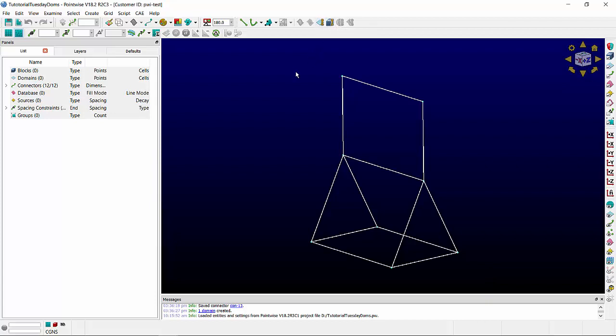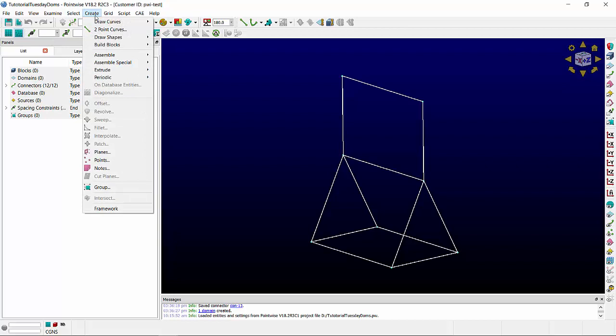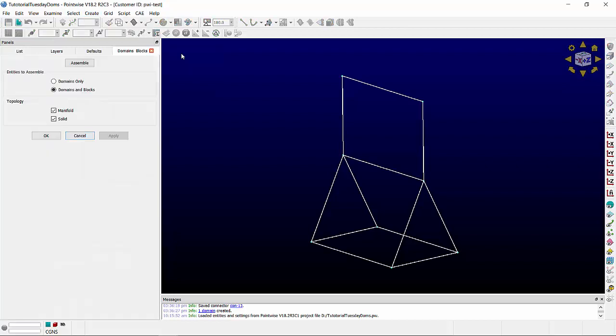But what if I wanted to preview the domains first? In this case, I'm making an unstructured grid. I'm going to create, assemble, domains and blocks. Once here, I have a few different options. I can choose to make domains only or domains and blocks.